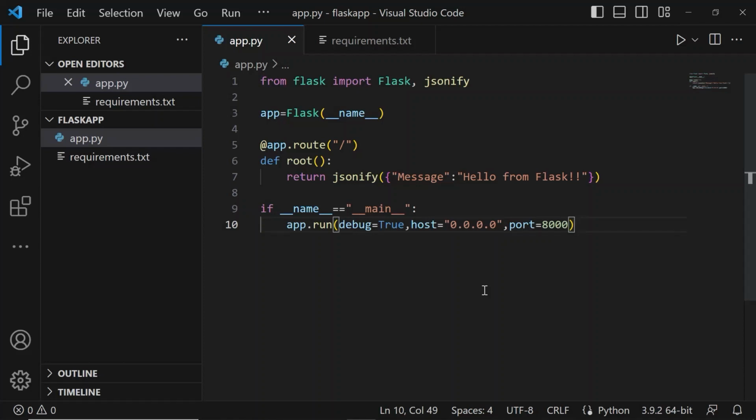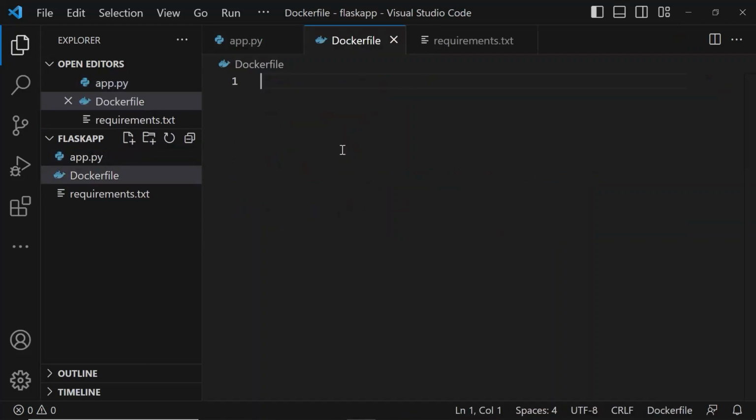So in order to create any Docker image, first we need to write a Dockerfile. Using this Dockerfile, we'll be creating a Docker image. This Dockerfile will consist of a set of instructions for creating a Docker image. So let's create a Dockerfile in the same path where our application code exists. And the first instruction in any Dockerfile is FROM.